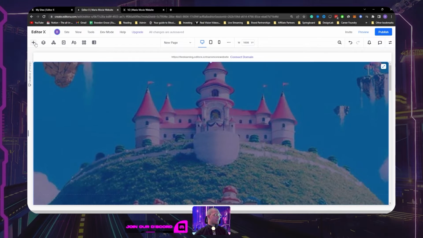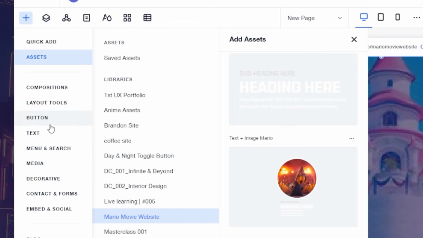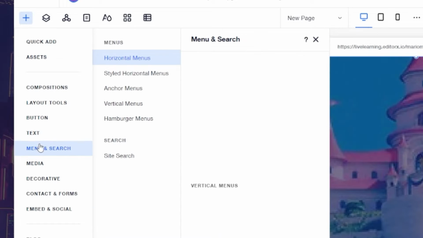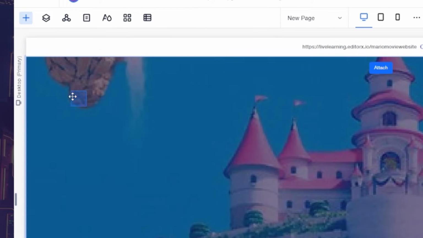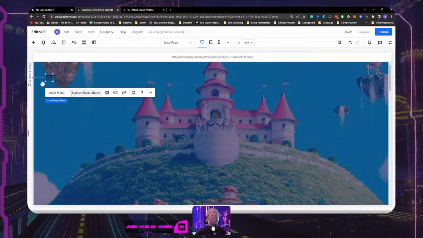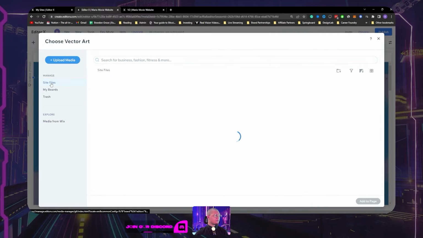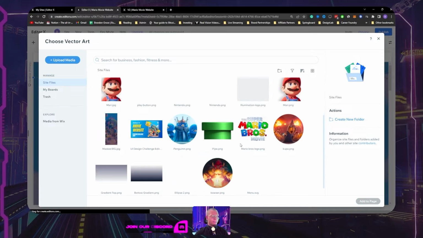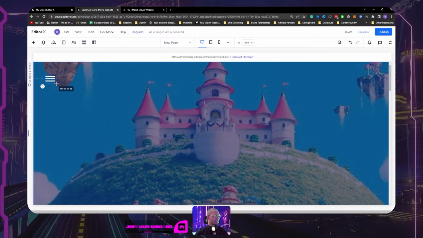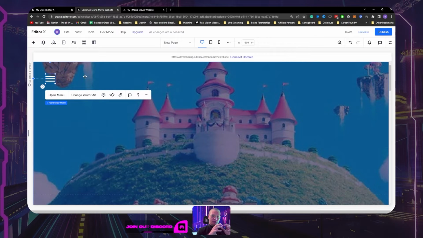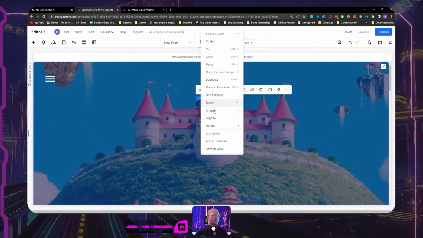All right, so next thing I'm gonna go ahead and do is quick add a menu. So I'm gonna go to my add elements quick piece right here, add elements. I'm looking for menu in search, and I'm going to just grab a very simple menu like this. Now I did upload a menu of my own, so what I'm going to do is change basic shape, site files, and I am going to pick my menu SVG. Okay, add to page, there we go, and I'm going to size this to what I want. And again, all the assets for you guys will be in a folder or an asset style that you can bring into EditorX, so you don't have to upload and figure out where everything is. We got your back.